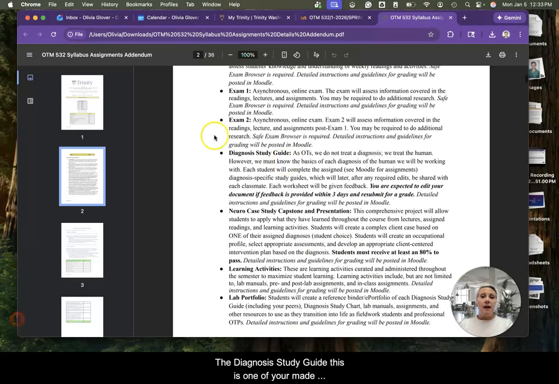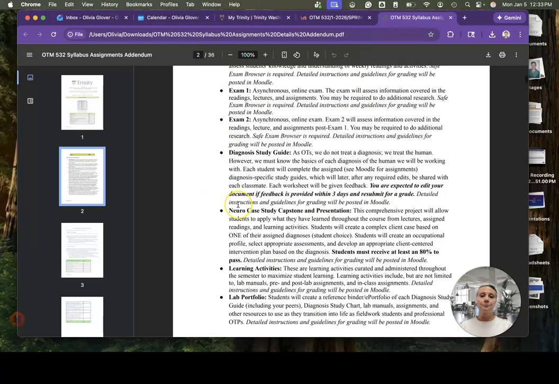The Diagnosis Study Guide, this is one of your main assignments for this class. Each of you is assigned a diagnosis. You will have the opportunity to research it thoroughly and describe the diagnosis. There is a template that you will follow based on this clinical condition. You will submit this to us for feedback. We will provide feedback, you will resubmit for grading, and then we will disseminate it to the rest of the class.